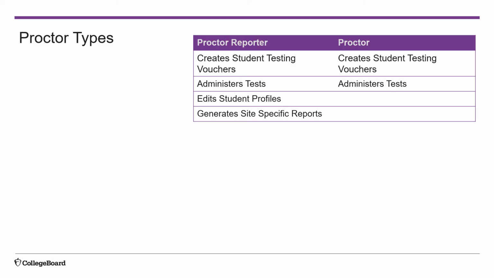There are various user types with different permissions levels within the testing platform. However, only the Proctor reporter and Proctor roles can actually administer tests. This slide compares the differences between the two roles, which is explanatory by its naming convention. Both roles can create vouchers and administer tests. However, only the Proctor reporter role can edit student profiles and run site-level reports.